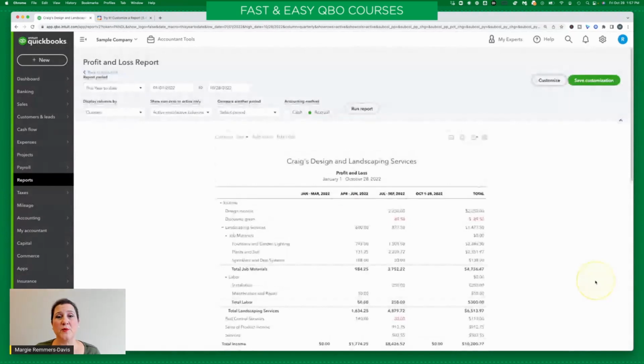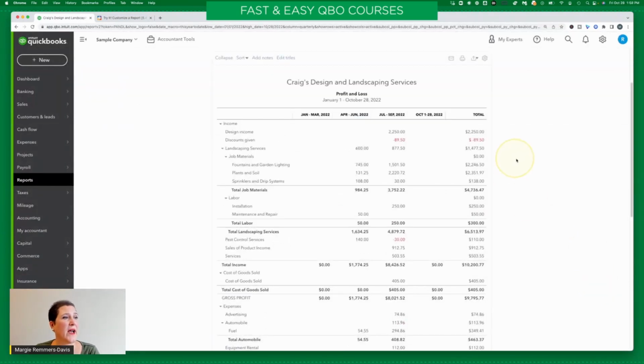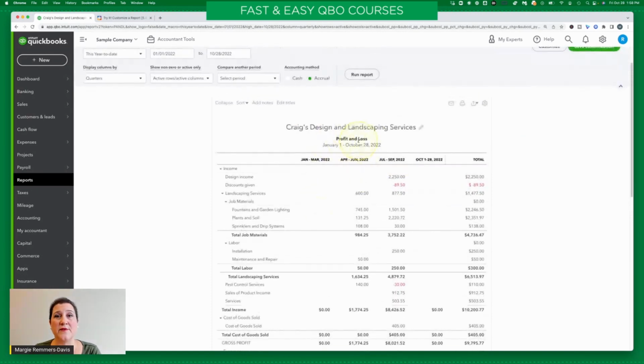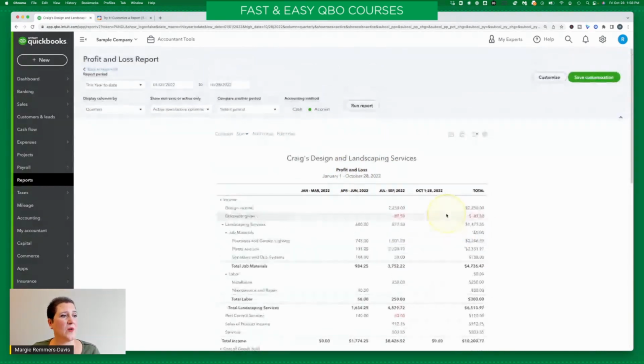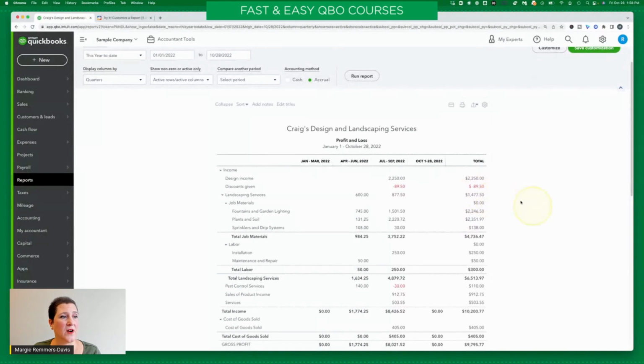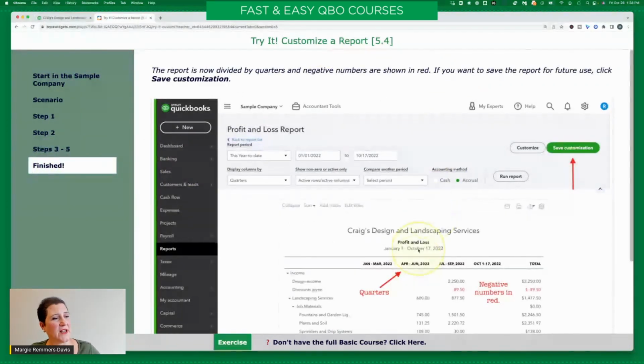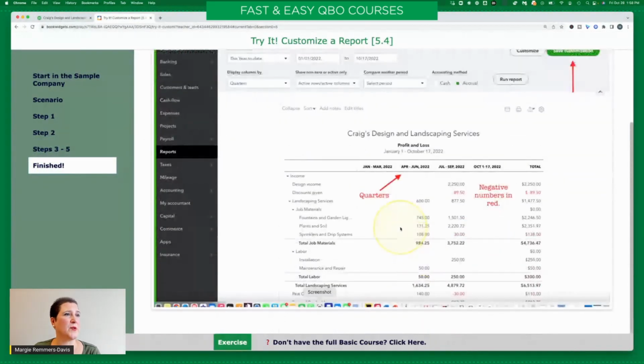And notice what happened to our report. We now have it broken up. These columns are now the different quarters. And the fourth quarter here isn't finished yet because we just started the fourth quarter, but it'll show you up to what today is, because that's what the range is. And the negative numbers all showed up in red. So that's how that works. And I think that is it, here we go, finished. I just have the pictures and I show you how it all works, and it's beautiful.